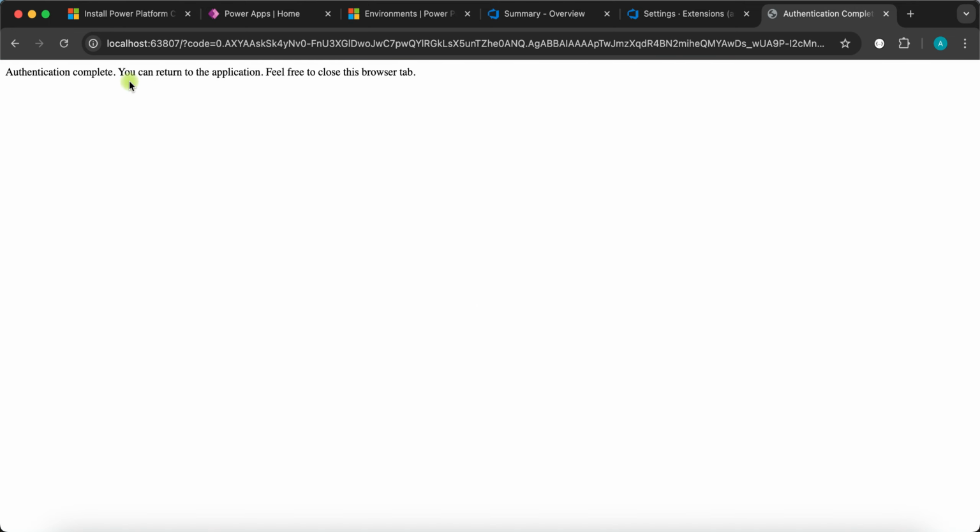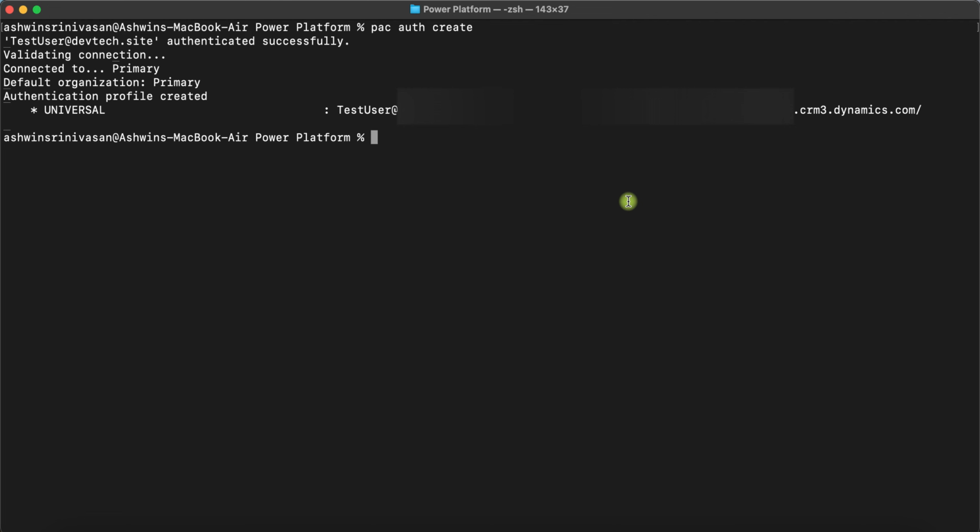You can see authentication is complete. You can return to the application and close the browser tab. So let's do that. As soon as the authentication is completed, you can see my profile is created, and it is listed down as the default one. The asterisk means it's the default one. Using this way, you can create multiple auth profiles. And if you have multiple auth profiles, to see how many profiles you have, you can simply say pac auth list, and this will list down all the auth profiles that you currently have.